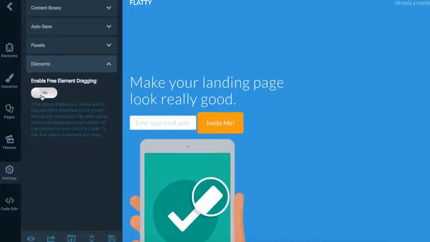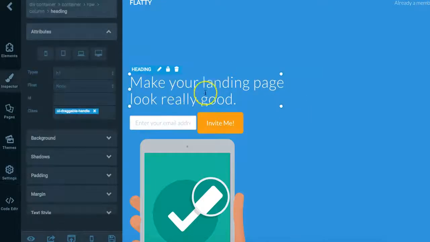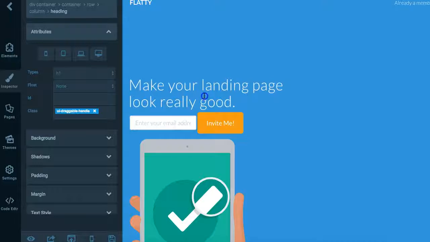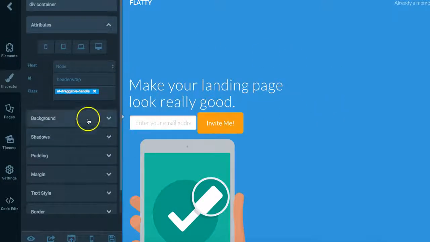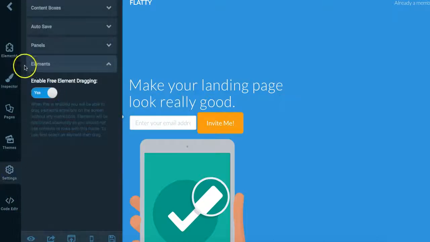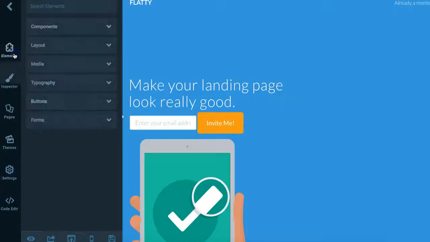What that means is if you enable it, it will allow you to freely drag things around. For example, like this, you can drag this around the way you want. It's all up to you. Make sure it's enabled from settings. Now we can head over to elements.